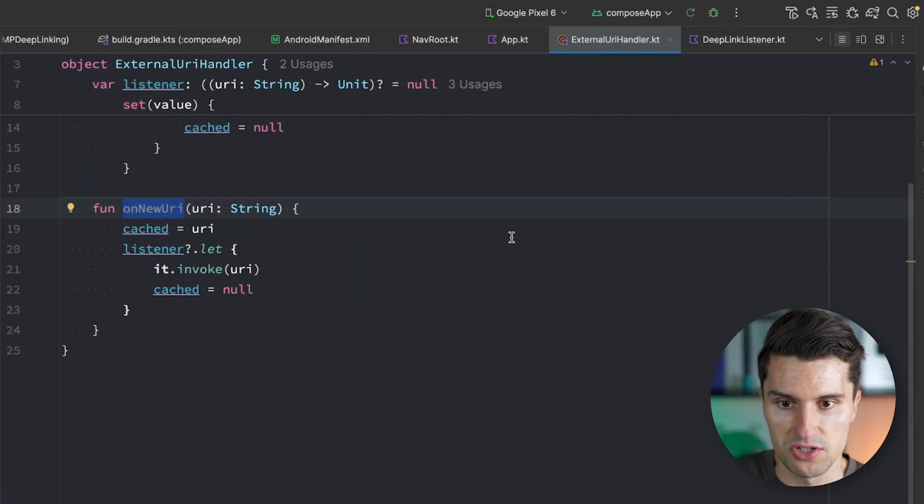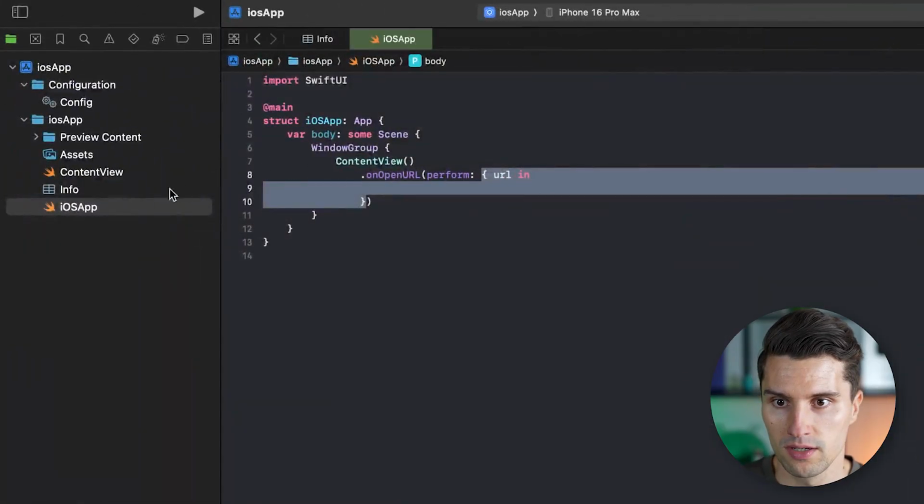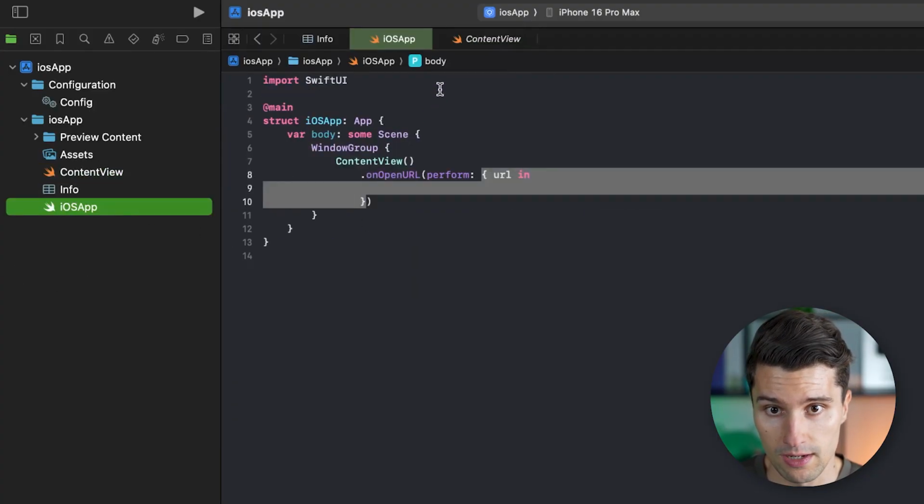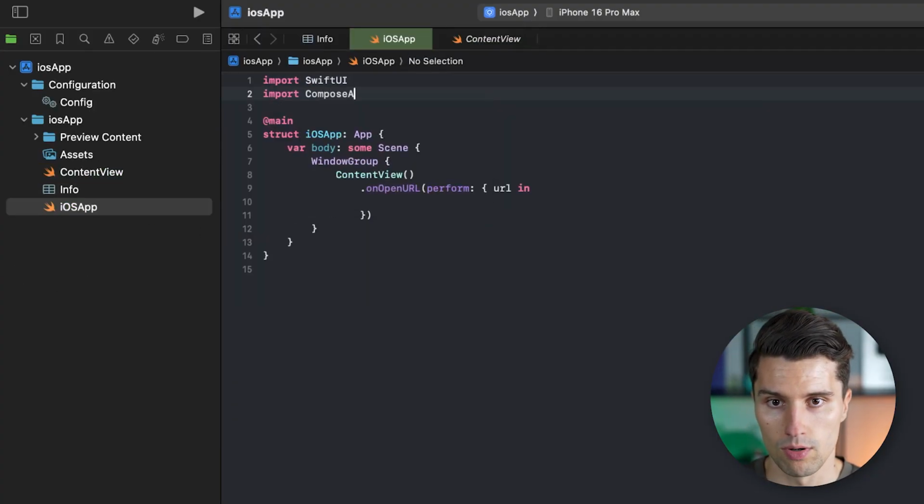And now the last thing we need to do is invoke this onNewURI function from the iOS side. And since on the Swift side, here in content view, you can see we can perfectly import stuff from our Kotlin Multiplatform project, our Compose app module. We can also do this in iOS app, import Compose app. Very often it will show this here as no such module. This is typically resolved after rebuilding this project.